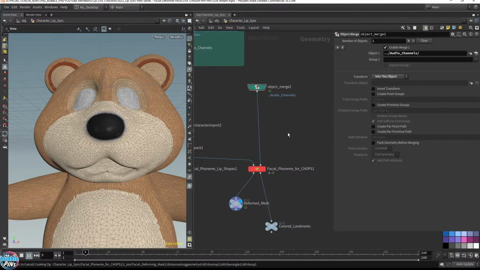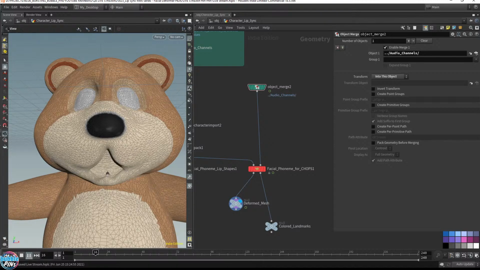It's a little slow because there are so many phoneme values. This one is a lot heavier than the one I showed you with the ladybug that was running in real time at the beginning. That's because the ladybug only had about 8 phoneme values in that setup, which made it possible to run in real time.